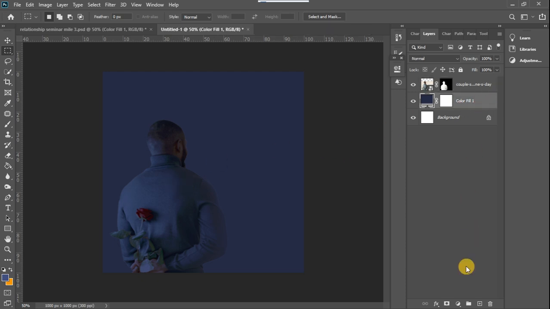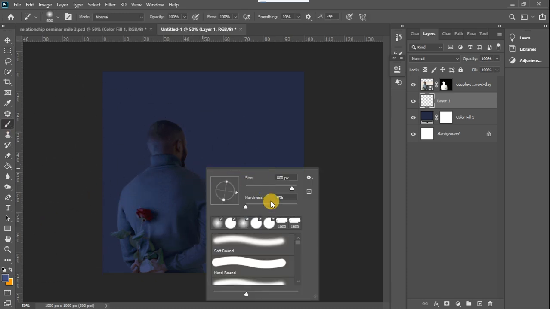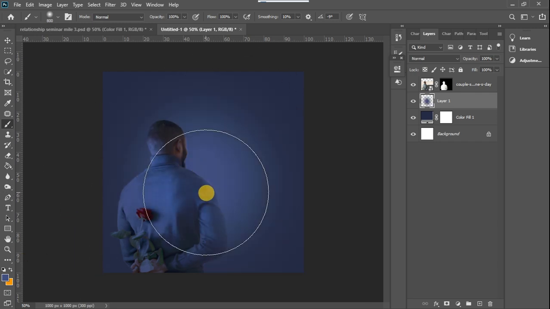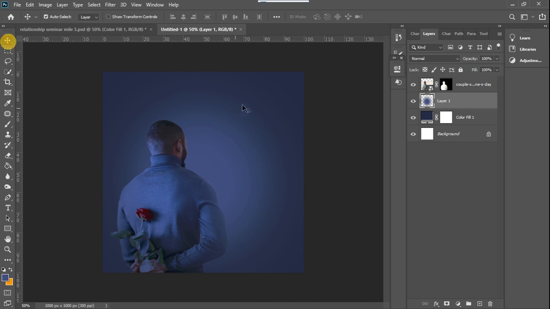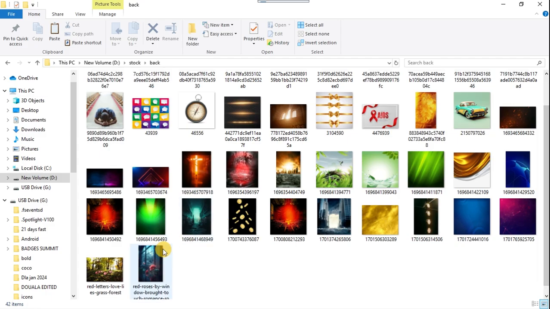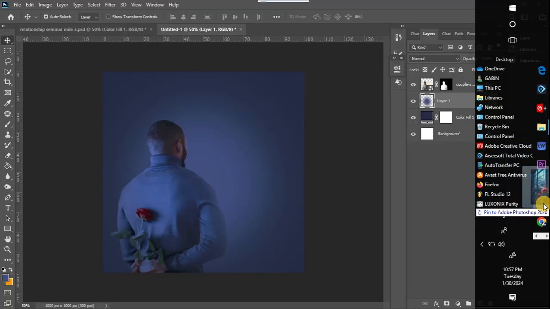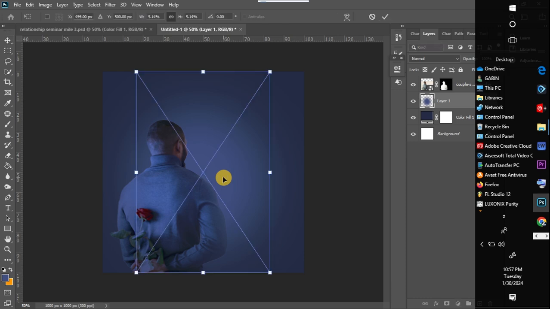So I'm just going to create a new layer here and use this soft brush. Make sure the hardness is turned down to 0, and I'm just going to dab here like this. And once that is done, I'm going to import the other image which I used for this design. So this is the image. I'll just drag and drop the image into the design like this.